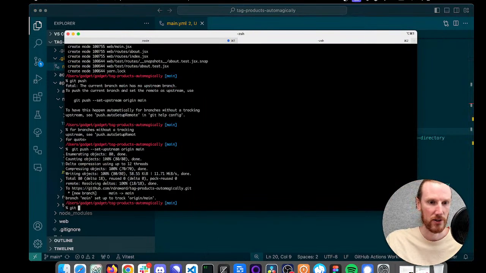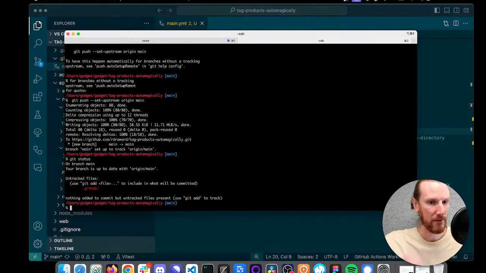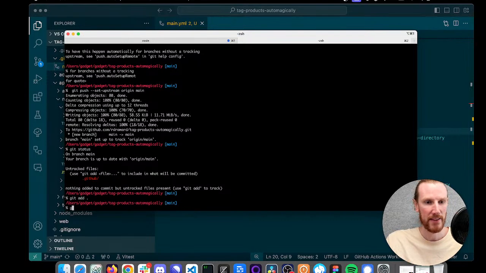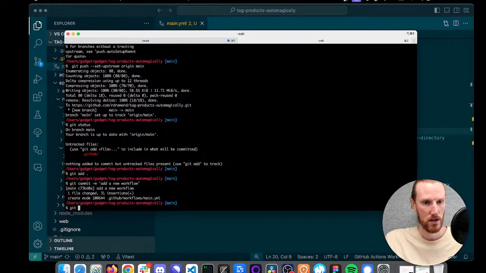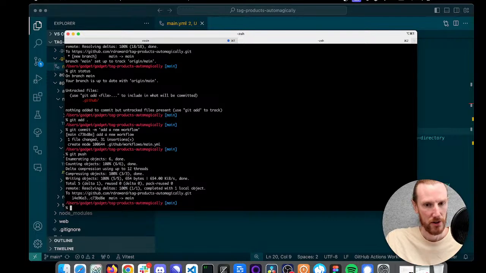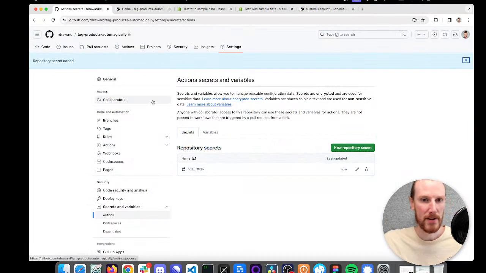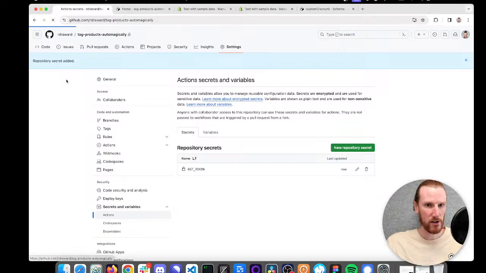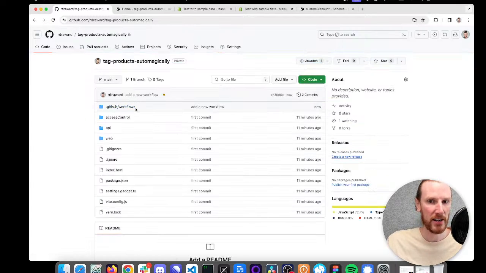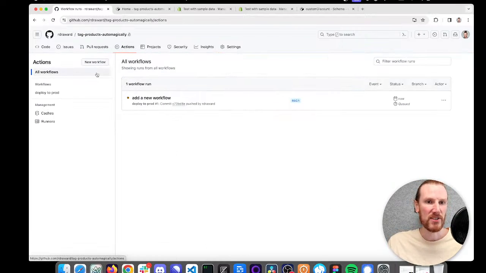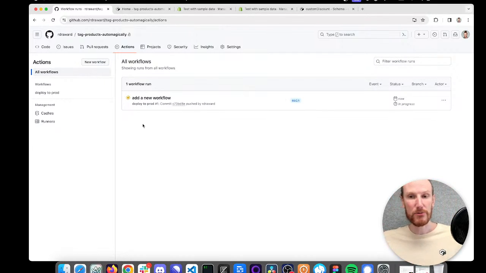So if I just go git status, I see I have the .github folder, so I'll just go ahead and add that. Commit, add a new workflow. And if I push, excellent. Let's go back to GitHub and check it out. If I go to code, I see I have my workflow file now. And if I go to actions, I see that I actually have a running action now. So that's all that's really required to start off this CI/CD process.